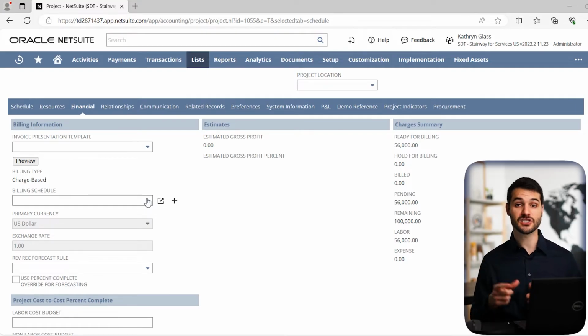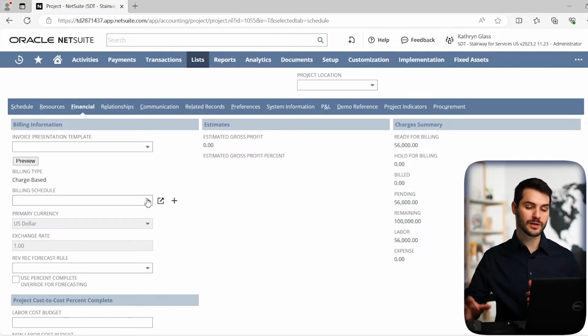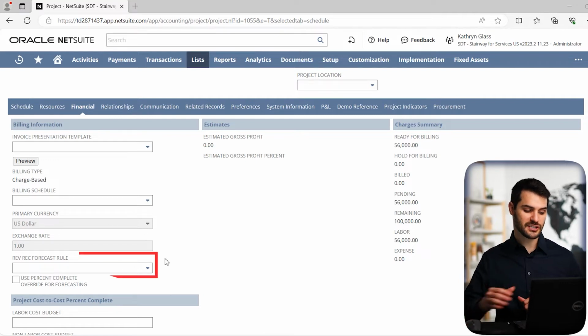This is going to be the percentage that's billed at this specific time for this specific total amount. So billing schedules are really important and do go hand in hand with those billing types. You have some basic information. What's the currency? What's that exchange rate? The revenue recognition forecast rule.